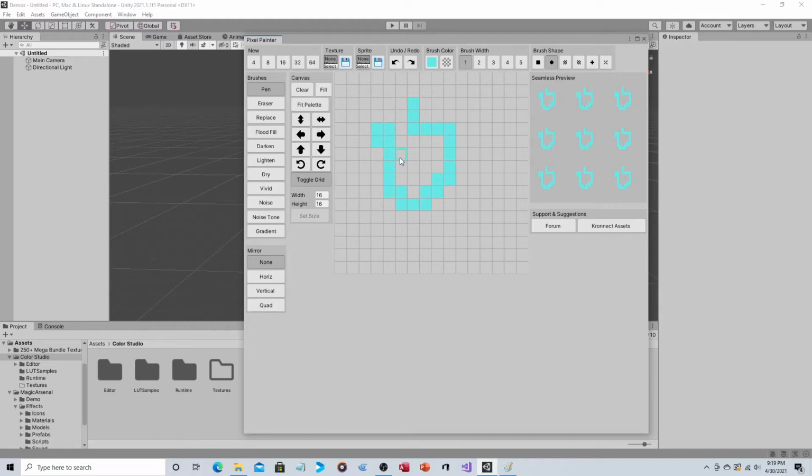So if you say you're making a brick wall, you'll see if it actually looks like bricks or if it's obvious that it's a repeated pattern. So that's why you get this seamless preview if you're going to use it for a texture to make a material that repeats, that tiles.